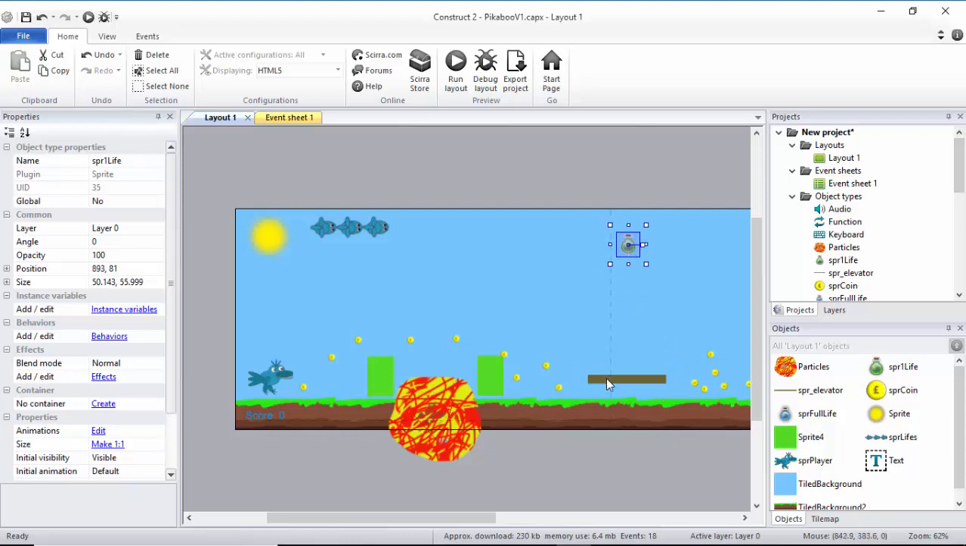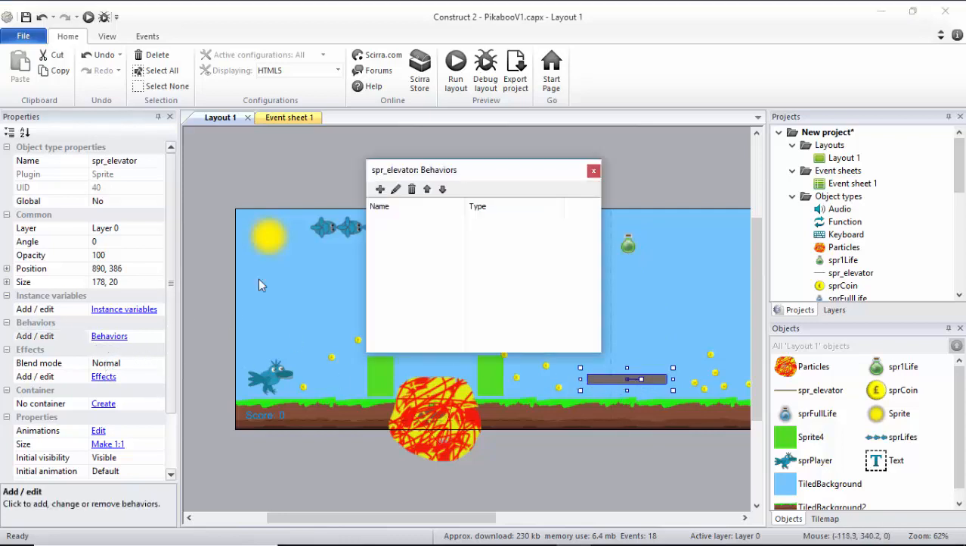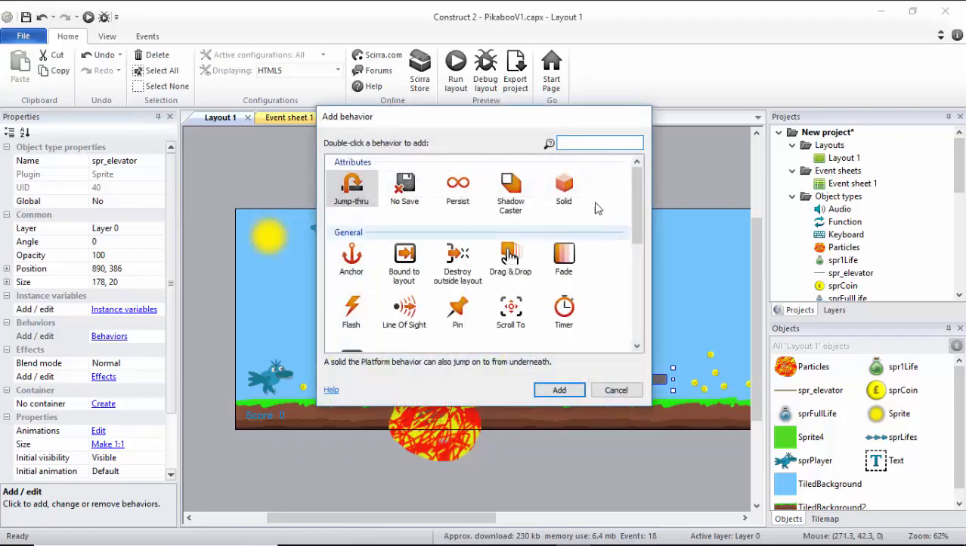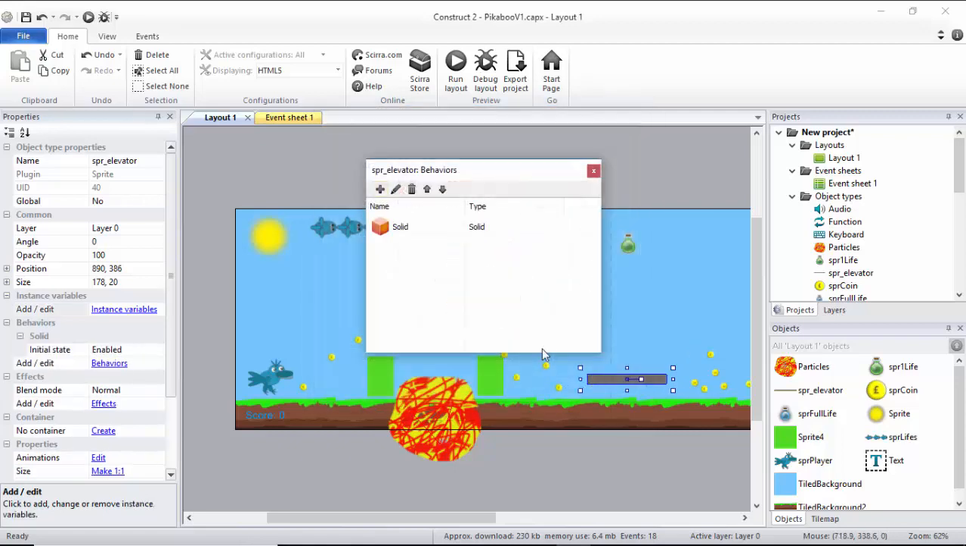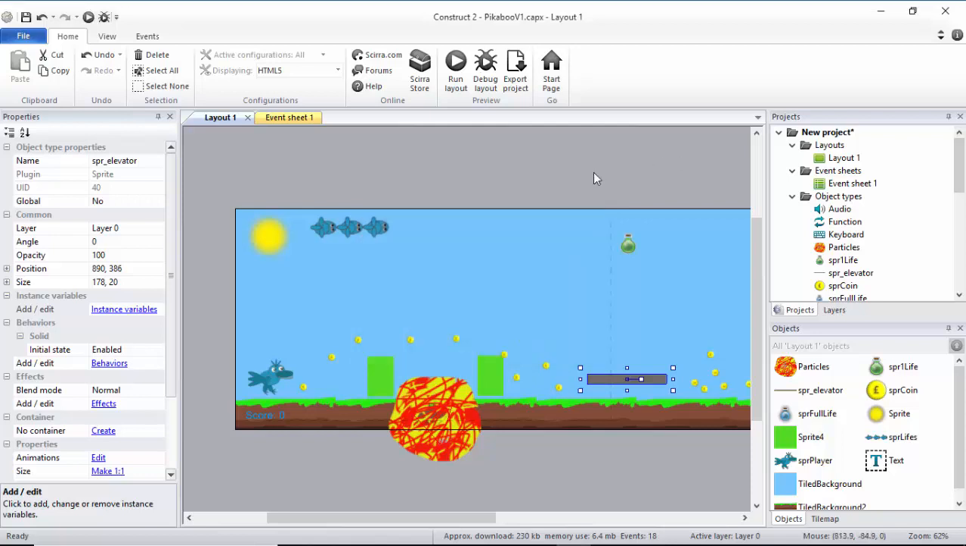Now, the next thing I need to do is make sure that this platform, this elevator, is set to solid. So with this selected, I'm going to the behavior and applying the solid behavior. By selecting the plus icon, I select the solid behavior.